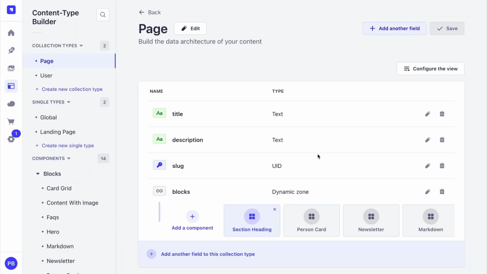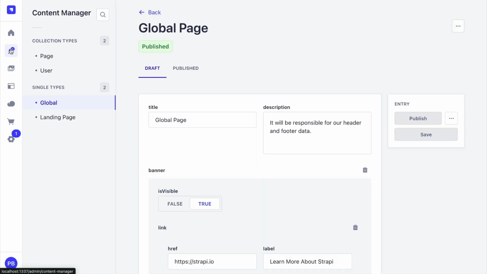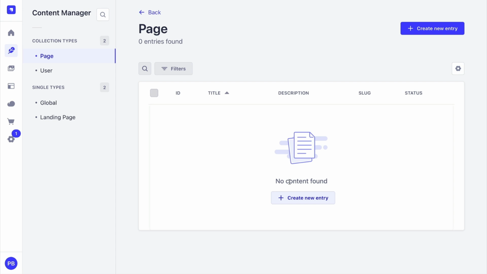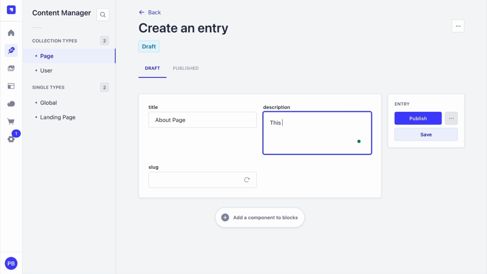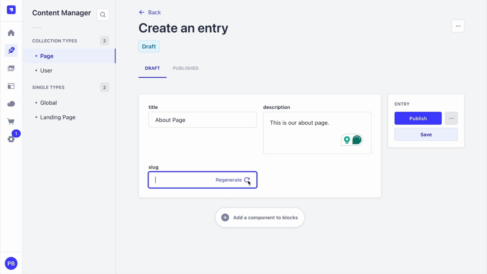Now that we have this, let's navigate to our content manager. And now we have our page collection type. We're going to click on it, and we're going to create a new entry. This is going to be our about page. And I'm going to say this is our about page. You could put whatever you like. And our slug is going to be about page, or we could just keep it as about.